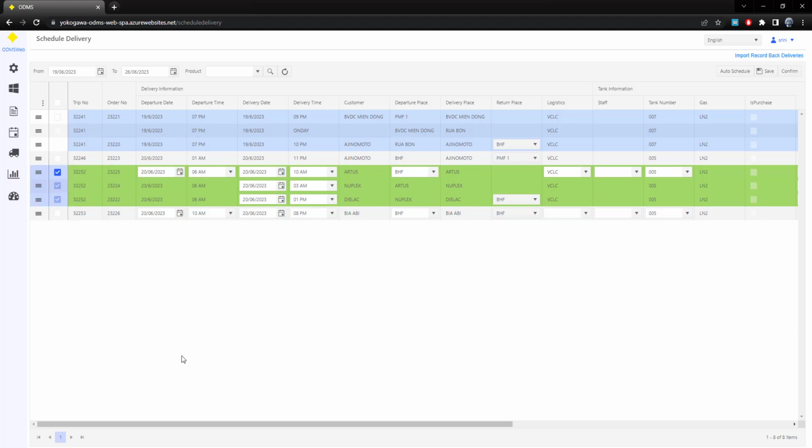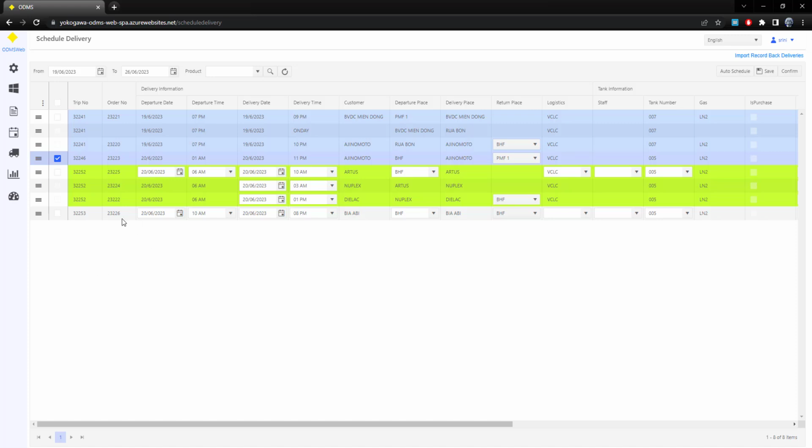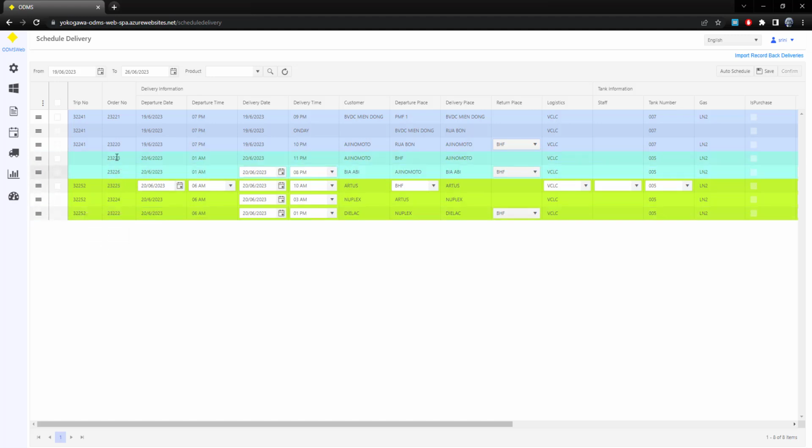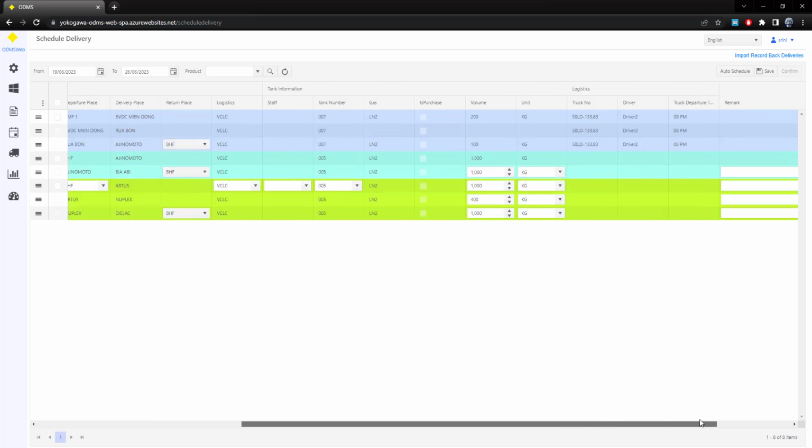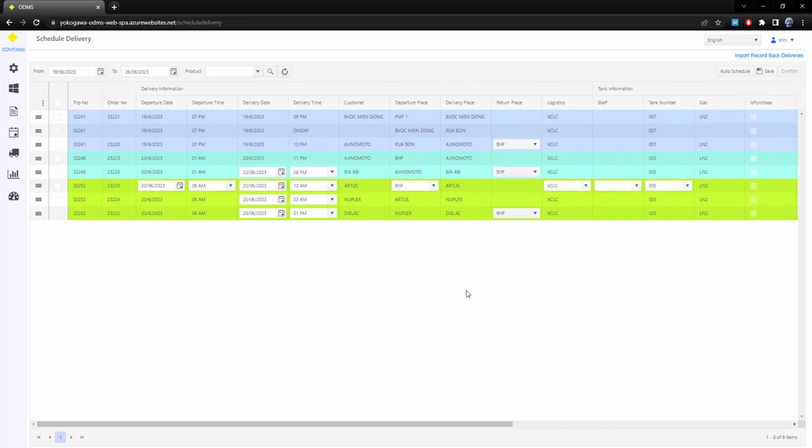If I want to do it manually, that is also possible. Let me choose another one. This is auto scheduled by the system. I would like to select this particular order and this particular order, and I want to combine them together. So 32253 and 32246 I would like to combine here. I can do that like this. Now these two are combined but still not saved yet. That's why there is no trip number. Once I save this one, you can see a different trip number here. So this is the way we can combine the trips either automatically or manually.